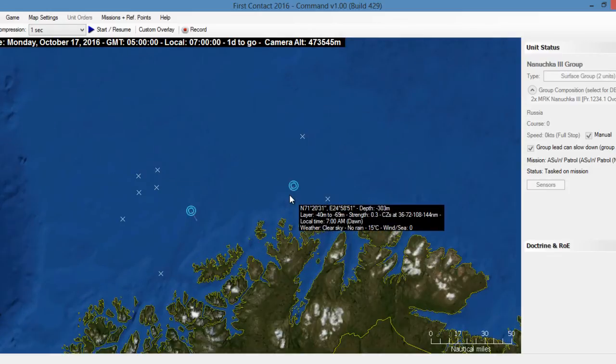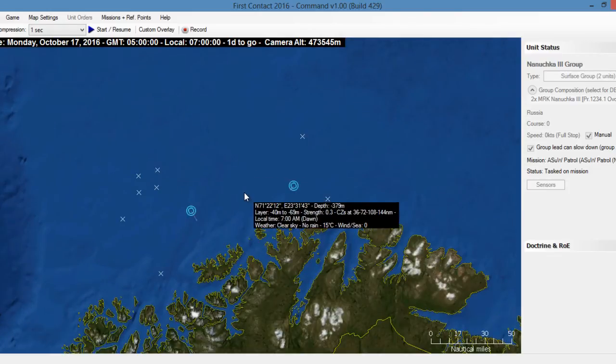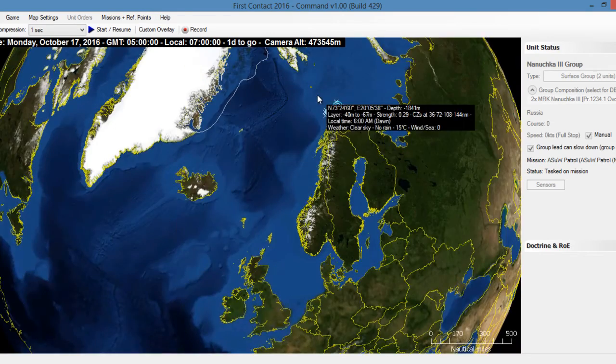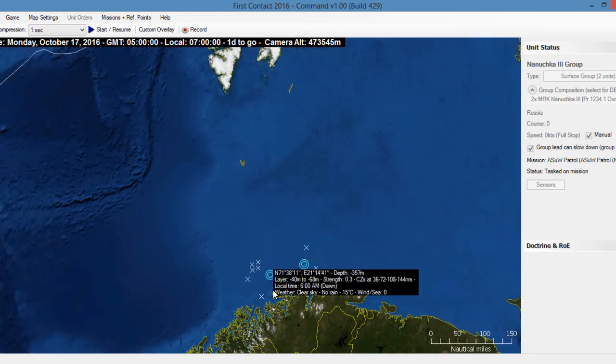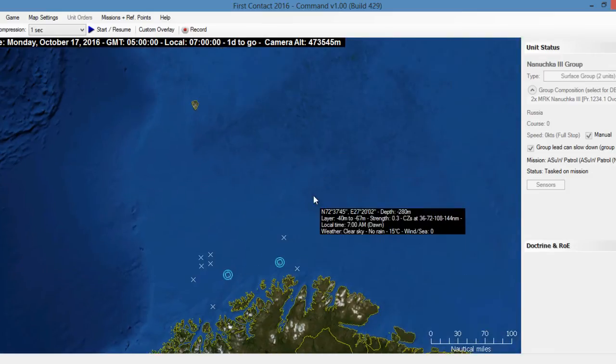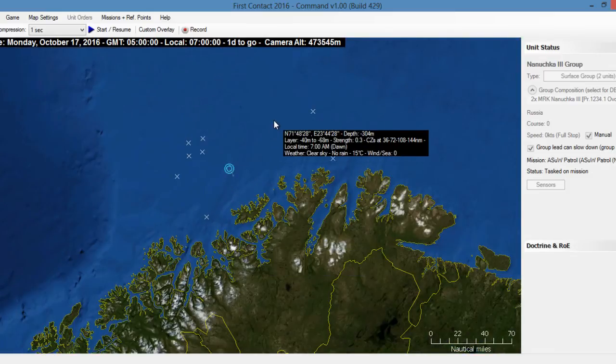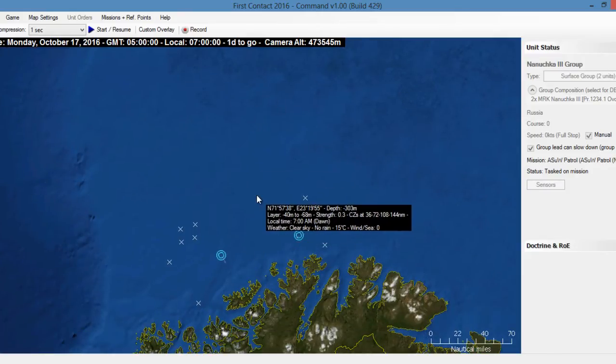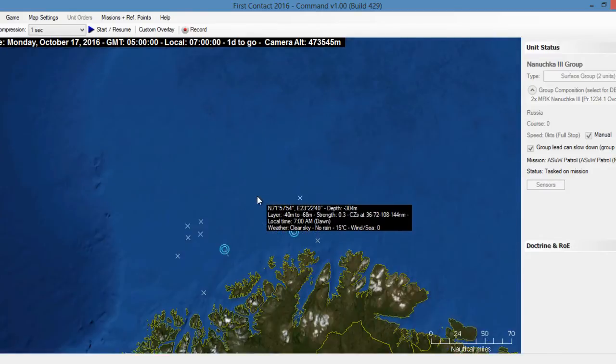So probably the first thing you want to do is evaluate your own forces. Looking on the map, obviously you know Command's a globe. It spins around. You can basically navigate and move the map around by right-clicking, and the game always centers on where you point. You can zoom in and out with the mouse wheel.